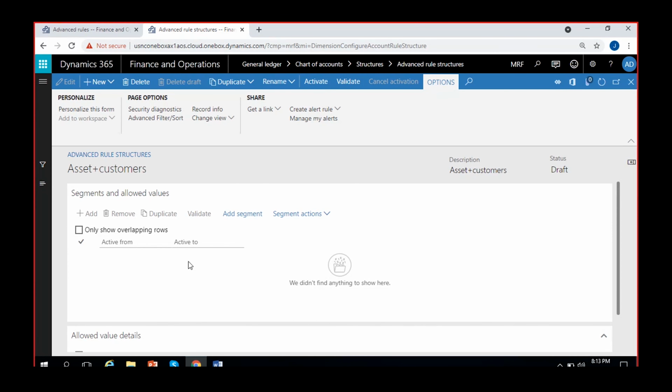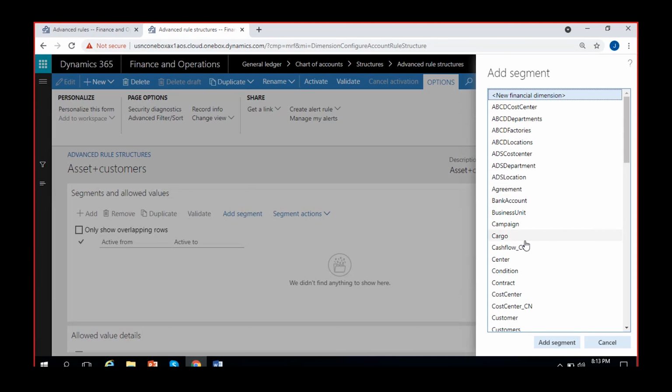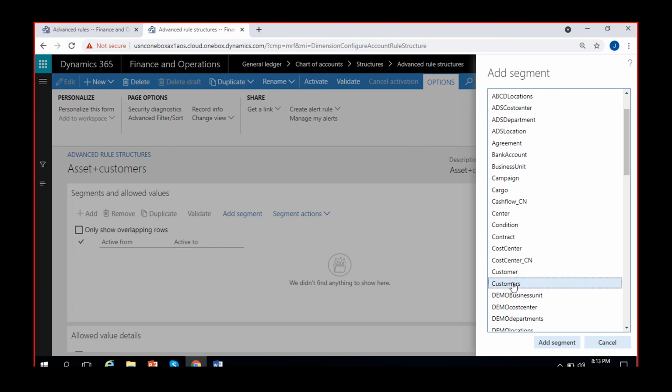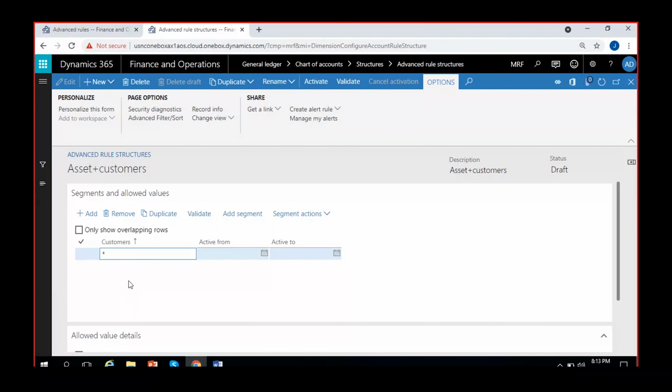Here you can see the add segment option. If I click on add segment, I can see all the active financial dimensions on the other side. So we can find the financial dimension that we have created, which is customers. Here you can see it. I'll just add that segment here. Okay, I can give a unique value.